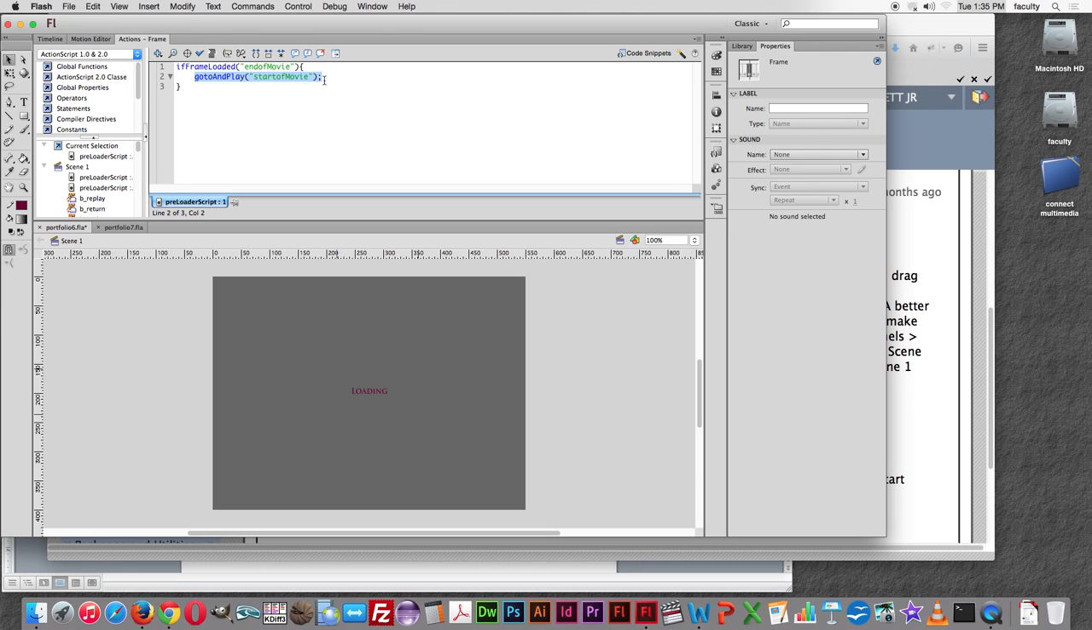Right here. So in this case, it says go to and play, start of movie. So again, a frame label, and this, by the way, those could be frame numbers. They don't have to be frame labels.